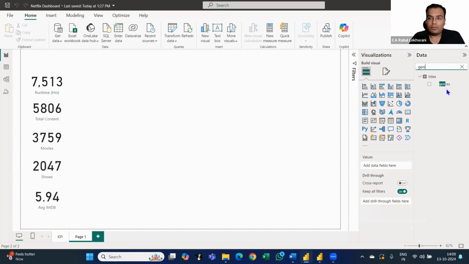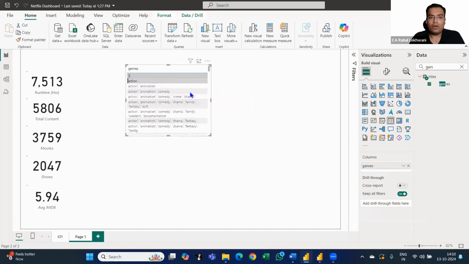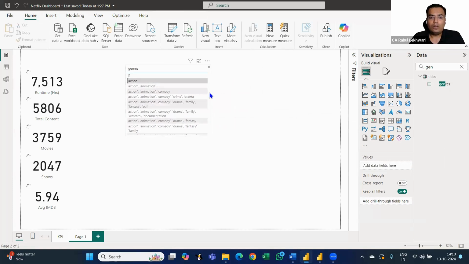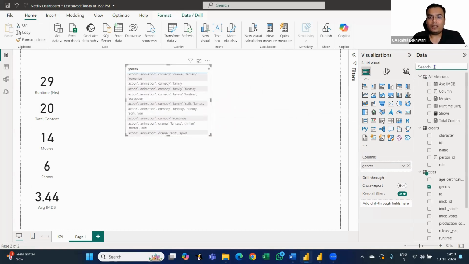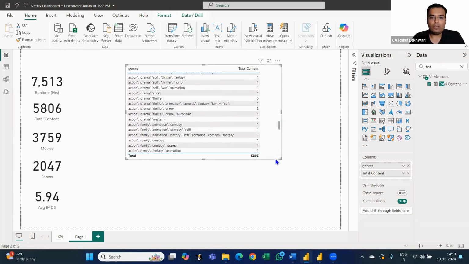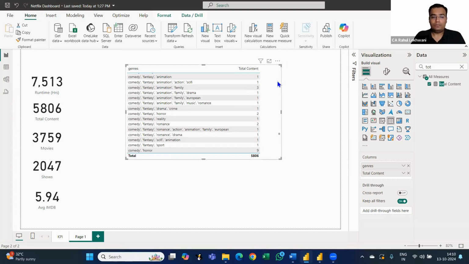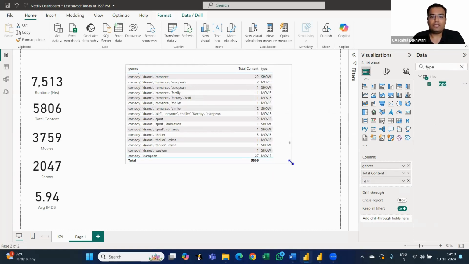So I'll just click on genres and put genres in the report view. A table will get created having all the genres. Now let me put my total content measure here. As you can see, genre and total content has been created. Now one more thing I need to add here is type. I want to know how many movies and how many shows are there as far as content is concerned.